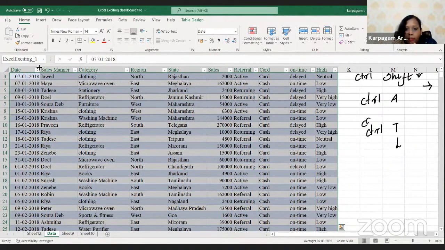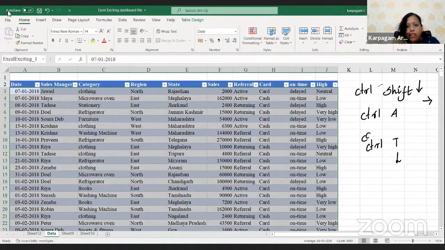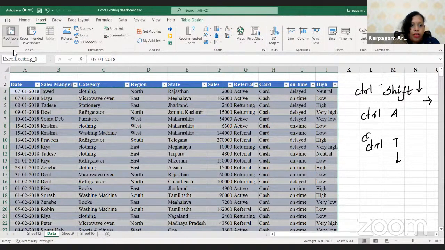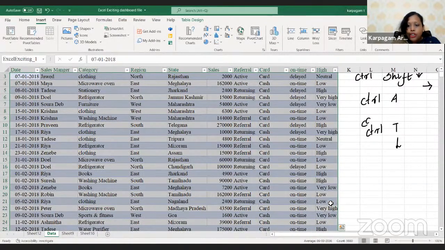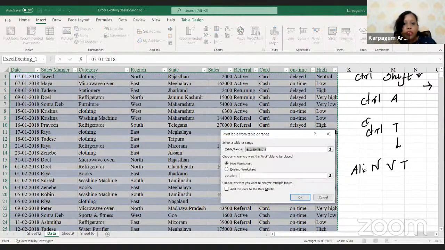So now that our table data preparation is done, let's move on to how we are going to create the pivot table. There are two possible ways to create the pivot table. One, straight away you can go to Insert and click on From Table/Range. Or if you want to use a shortcut key, it's Alt N V, and after that you have to hit T. Let me show you Alt N V and then hit T. Again, it's going to get you the same dialog.